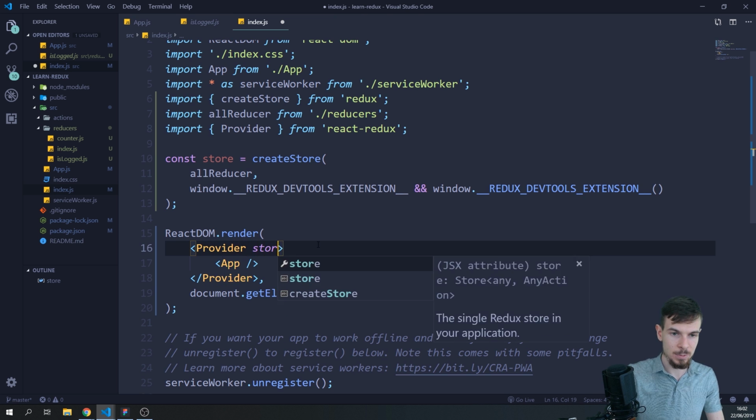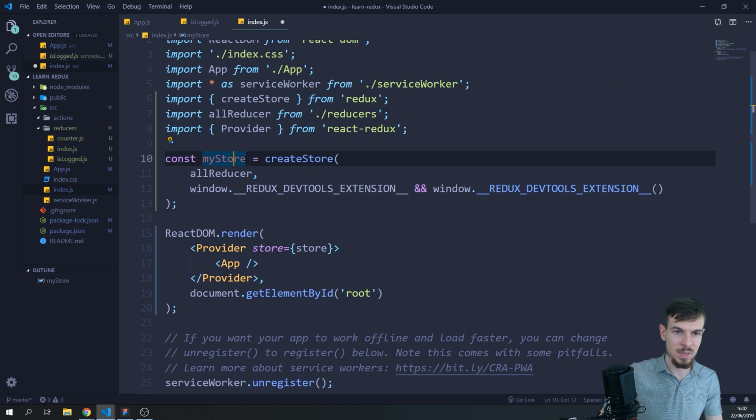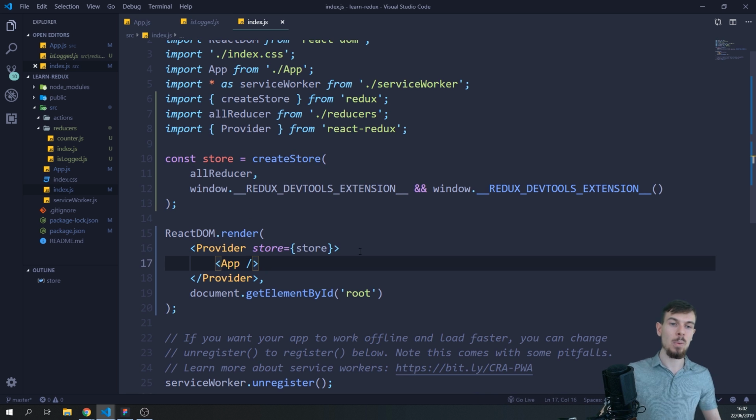This only takes one argument, which is store, and we can just pass in this store. This is my store, and it takes in one parameter, store, my store. I gave it the same name just to keep it simple. So store, and that's it. Now we have access to everything inside our app.